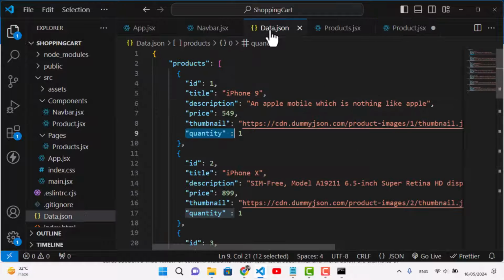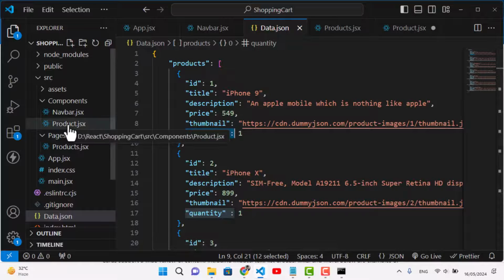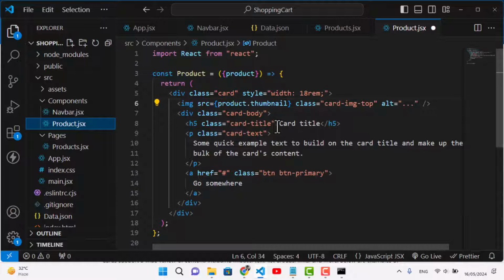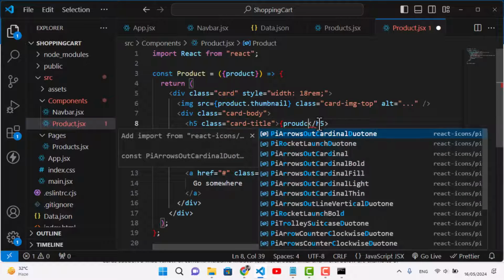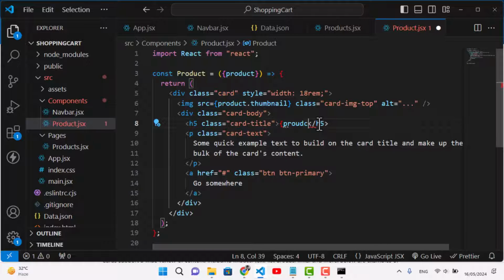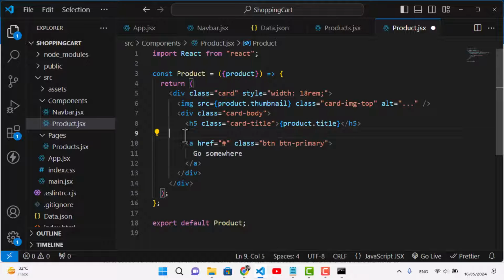Let's move to data.json. That is thumbnail. We have title and price. Come here to the product, and here we will just print the title, product dot title. Close that. We will not print the description. Okay, let's remove this description.